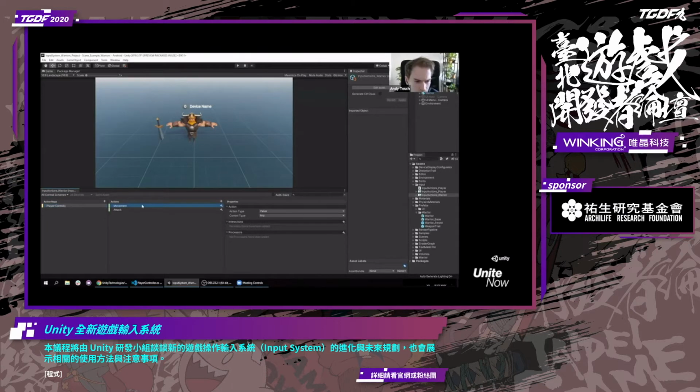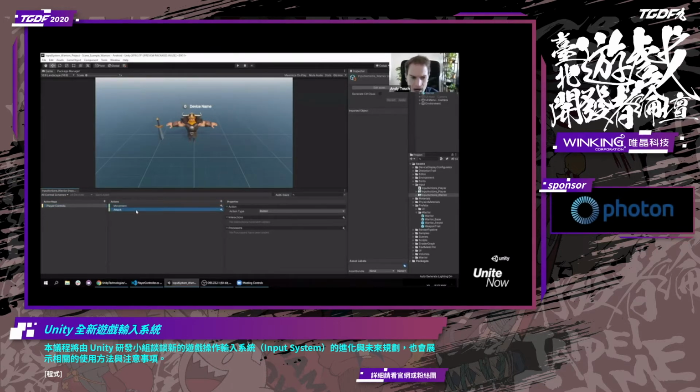So under this action map, we have two actions, movement and attack. And these are very abstract. So notice that these aren't saying, you know, space bar, joystick, and things like this. The way that the input system works is you create these actions and then you assign multiple bindings to them for different forms of devices and platforms.